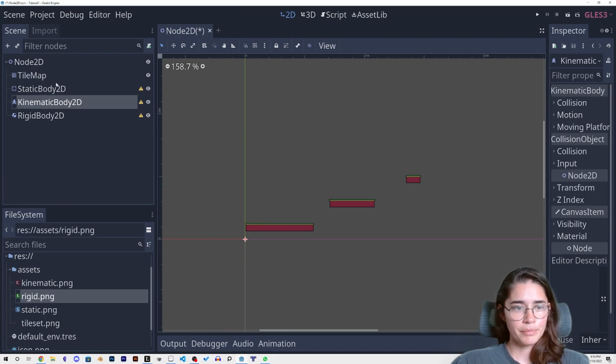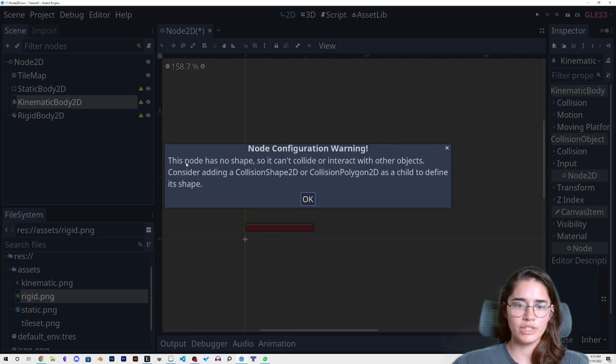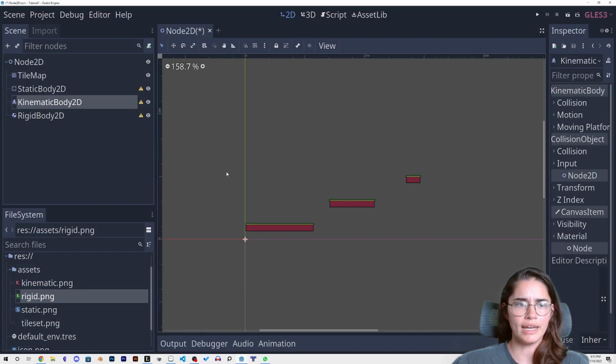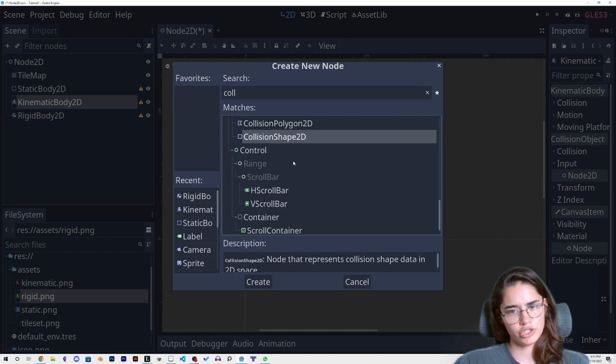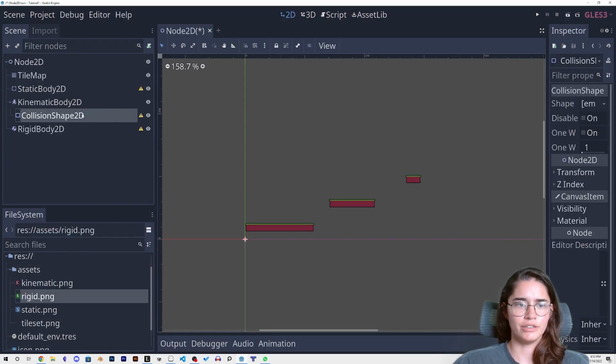So, before I get into what they are, let's deal with these warnings that are in our face. This node has no shape, so it can't collide or interact with other objects. Consider adding a CollisionShape2D or CollisionPolygon2D as a child to define its shape. Okay, so it basically told us what to do. We need to add a collision. So it said either this one or this one. If you want a basic shape, just add the collision shape. If you have a very complex structure that has many, what is that called? Like vertices, then yeah, you should use this collision polygon. We want a square, so we're gonna do that.